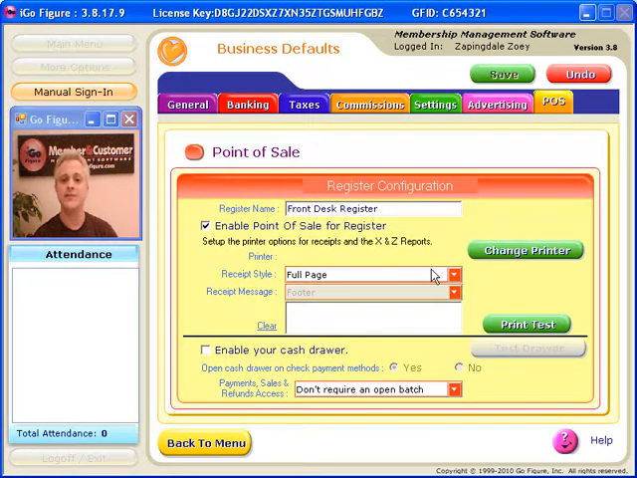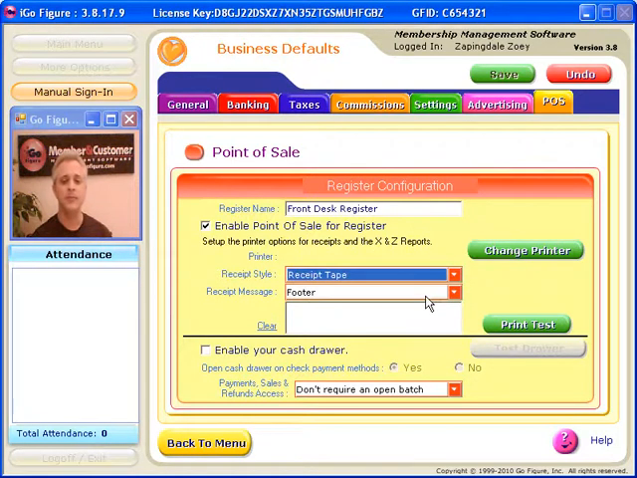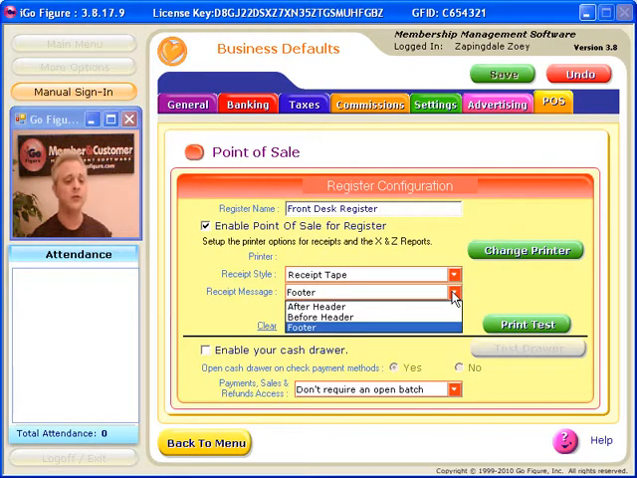Next, you'll choose the receipt style. You can use full page, which is your traditional way of printing on a full sheet of paper, or the new thermal receipt tape printer, which prints on the 3-inch wide receipt tape paper. Let's go ahead and choose the receipt tape, and you'll see that you can now put in a message, and you can also position the message.